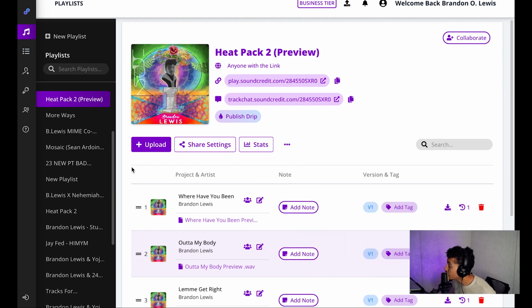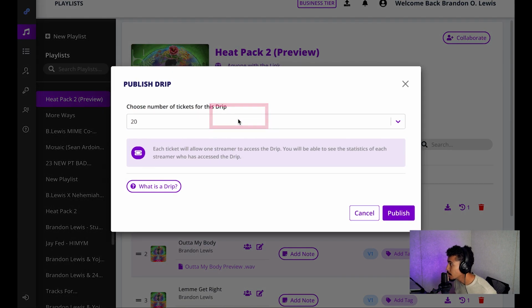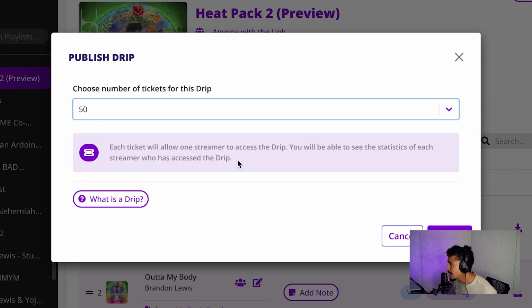Today we're going to talk about publishing a drip and the playlist feature. Here we have the HeatPack 2 preview version. We're going to click Publish Drip. We're going to choose 50 tickets. Each ticket will allow one streamer to access the drip. You'll be able to see the statistics of each streamer who has accessed the drip.